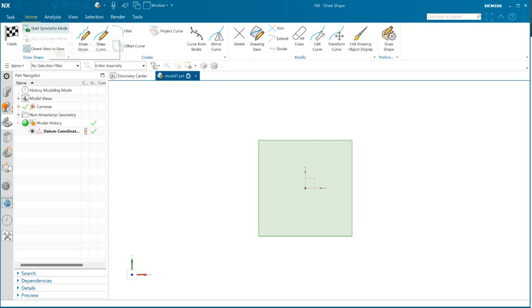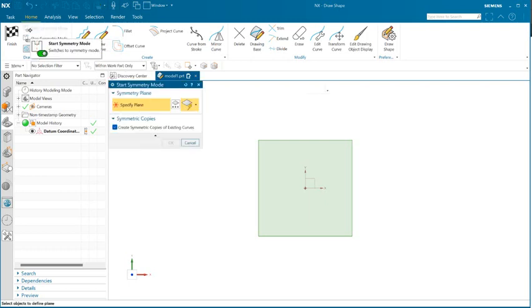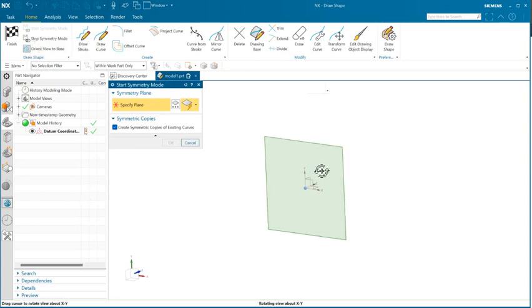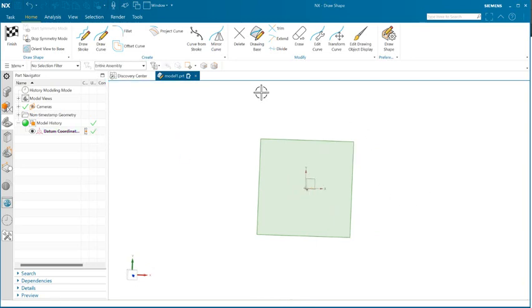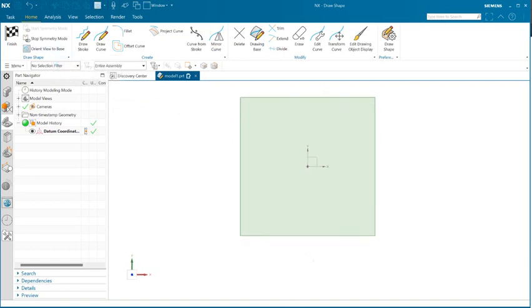So I'm going to start a symmetry mode here. Make sure I actually click it. There we go. And it's asking for a plane. So I'm going to choose this XZ or YZ plane here, which will be the middle of the drawing. Hit OK, and then I'm just going to orient this back so I can start drawing.